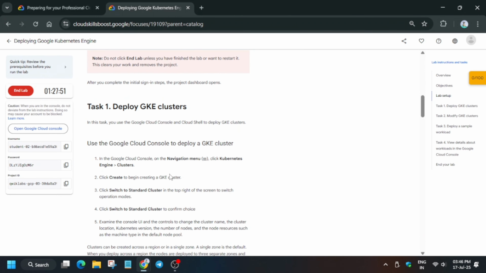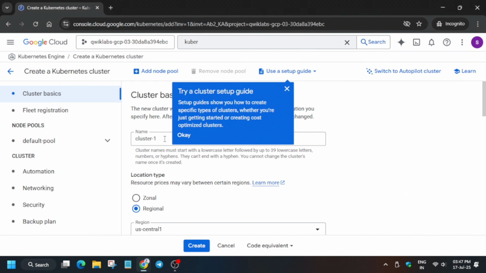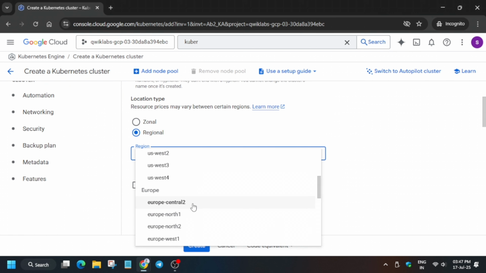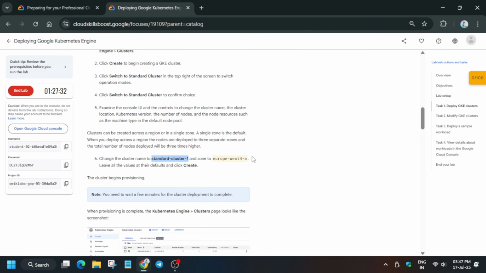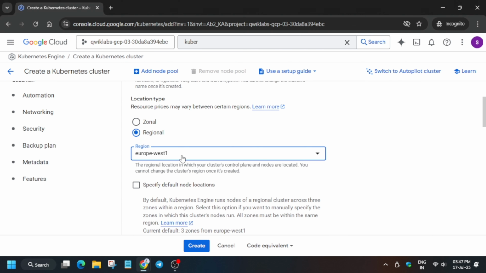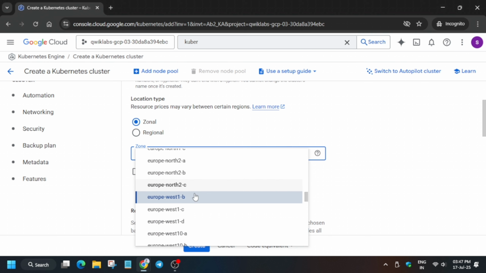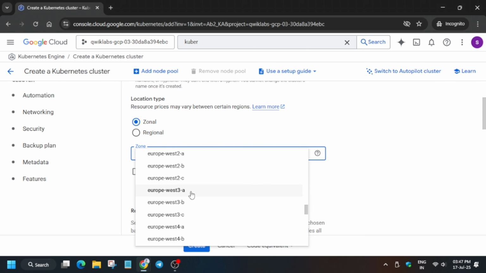Now for the name, the name will be as per the lab instruction. Copy the name from here, basically point number 6 in the lab instruction, and just paste it over here. Now here you have to update the zone. Here you don't have to update the region, you have to update the zone. But if they update it and, instead of zone, region is mentioned, then select region. And if zone is mentioned, select zone. So here it's zone as per the latest update of the lab.